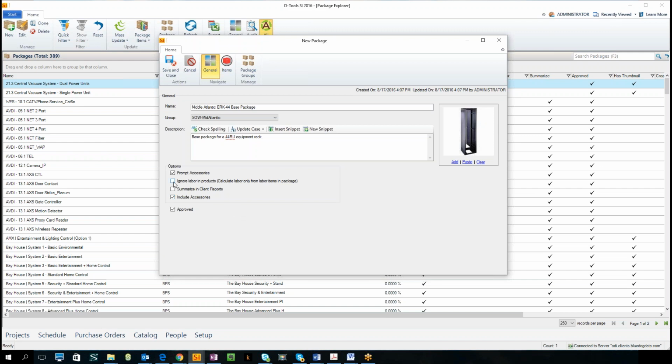Another thing that you can do is that you can ignore labor in the products, and this would be a situation where you say, I want to apply $75 of labor, period. I don't want it based on bulk cable dollars per foot or anything else. I don't want it to calculate labor based on the item. I just want to put in $75 of labor. Well, you can do that. You can have the package ignore the labor pricing associated with the items in it.